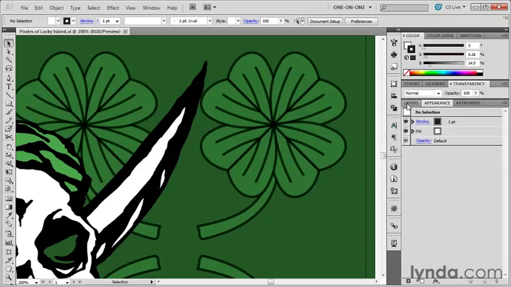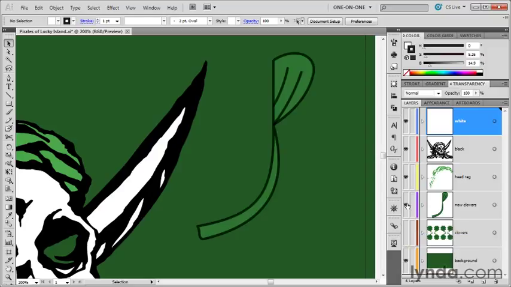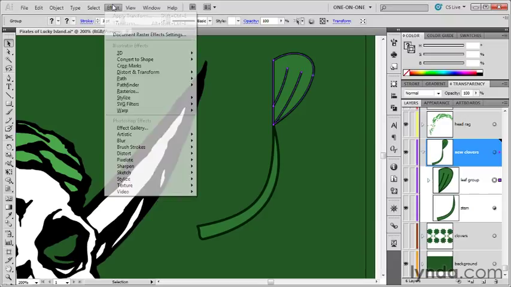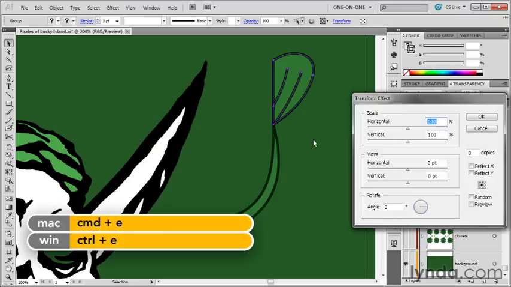So here's what I'd like you to do if you're working along with me. Go over to the Layers panel and turn off the Clovers layer, and then turn on the New Clovers layer, which contains the base objects. Twirl that layer open, and you'll see 2 objects. There's a leaf group, which is a group of 3 paths, and then there's a single path called stem. We're going to start off with the leaf group, so go ahead and meatball that item, and then go up to the Effect menu, choose Distort and Transform, and choose Transform, where you can press Ctrl-E or Command-E on the Mac if you loaded D keys.